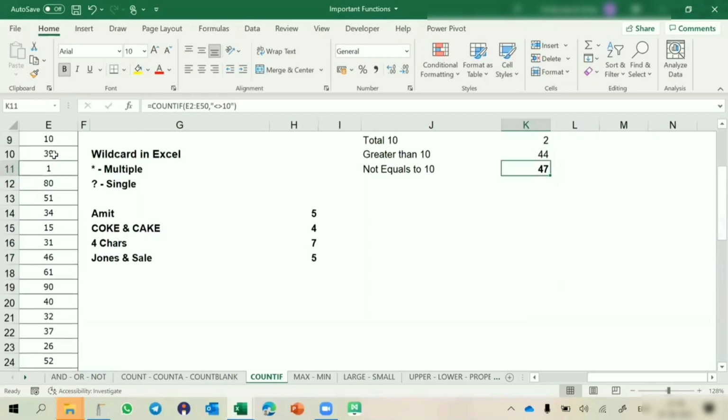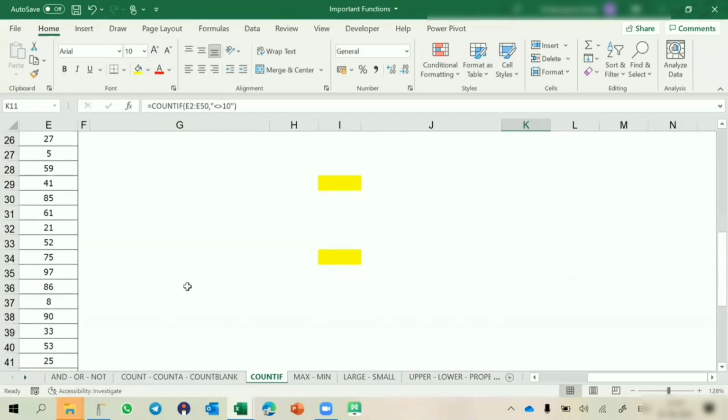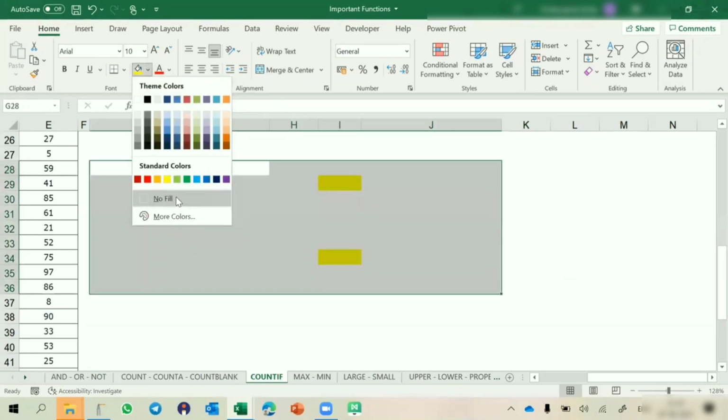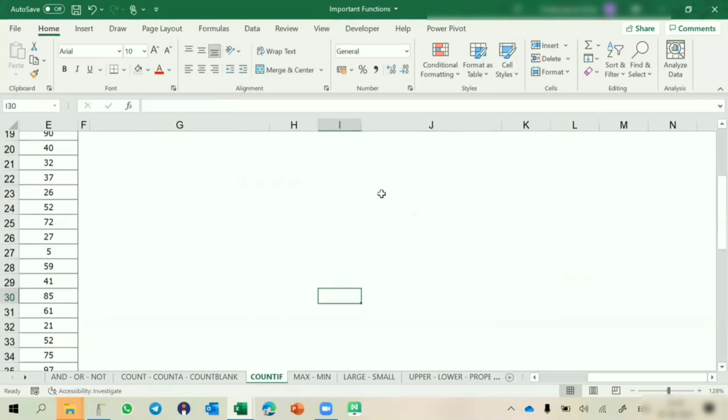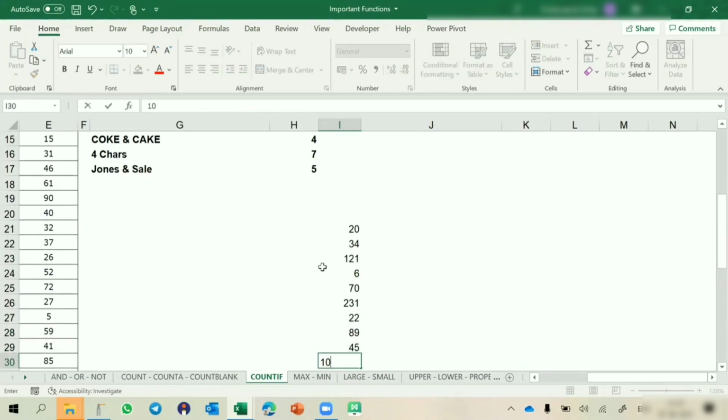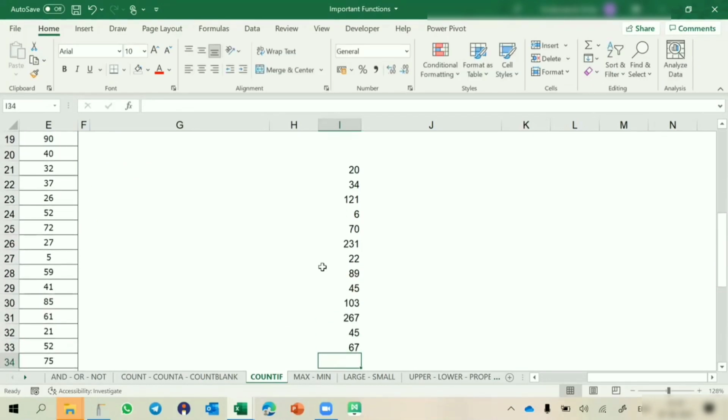So 47. Right. Now let us see a few questions. Let's look at a question. Suppose I have a few numbers here. Now I wanted to count how many numbers are there which are 3-digit numbers. How many 3-digit numbers are there? Let us see.